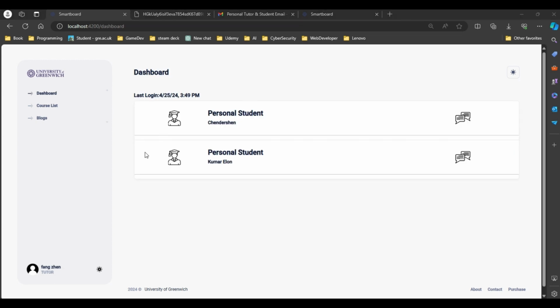Okay, thank you, Amalesh. So now I log in as a tutor. The tutor account has been assigned two personal students. So we can see one is Chen, one is Kumar Elon. So this tutor is able to directly message the personal students. For example, here, just now we saw that Chen has messaged his personal tutor. Now we are trying to reply back to him.